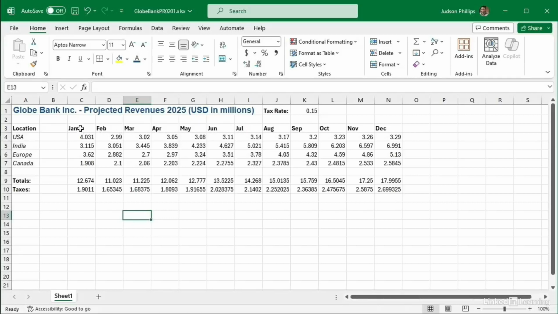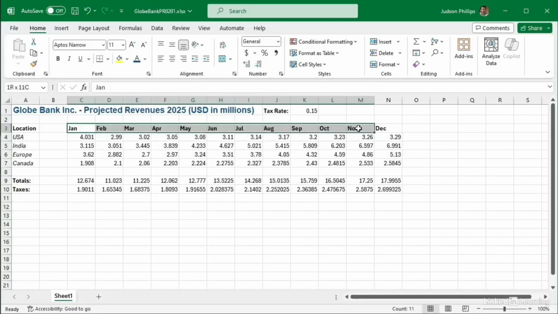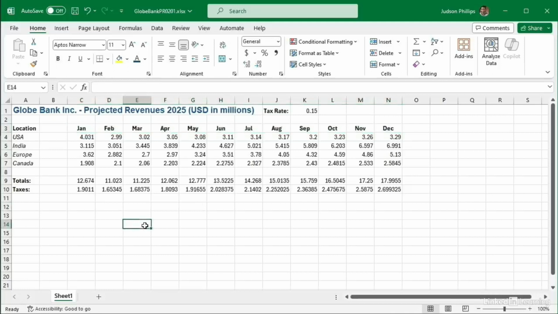So let's change the alignment for January through December by clicking and dragging from C3 all the way to N3. With those selected, we can go to the alignment group up here on the ribbon and change the alignment to center. When you click it, you can see how everything shifts over. Maybe right align would be better. That looks okay, but let's go back to center. We'll click it. I think that's going to work because when we deselect and see that things are lining up a little bit better, we now need to think about formatting our numbers.